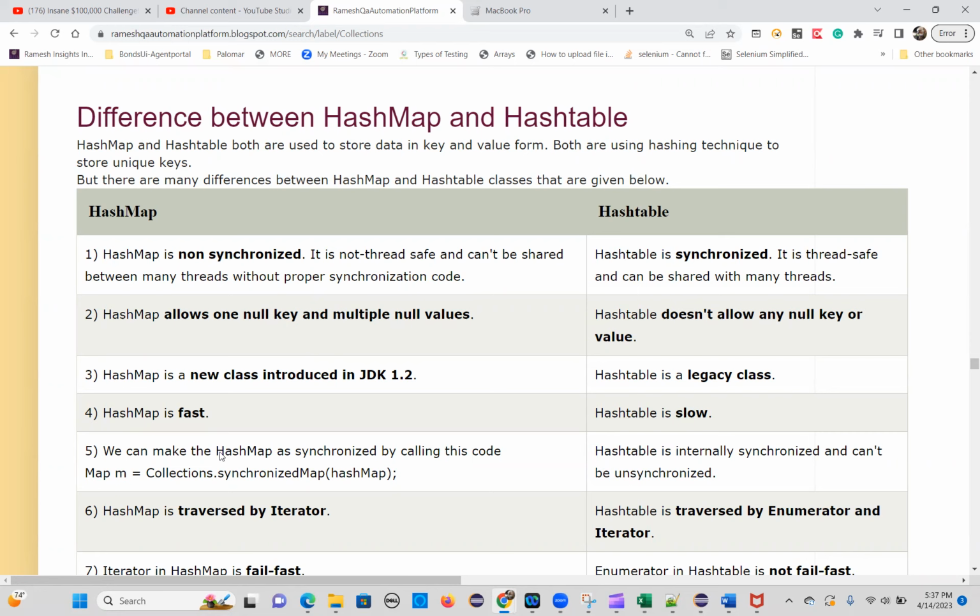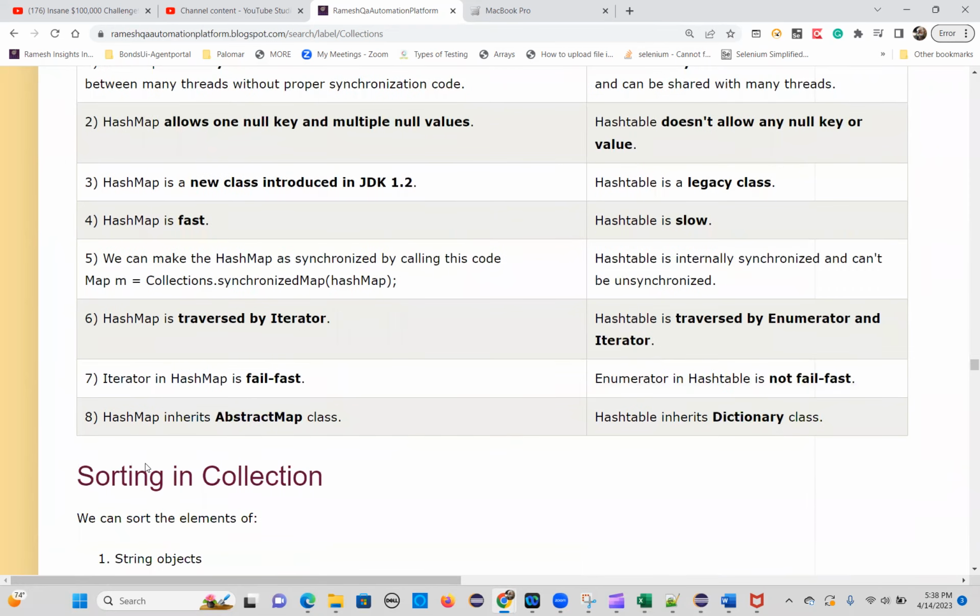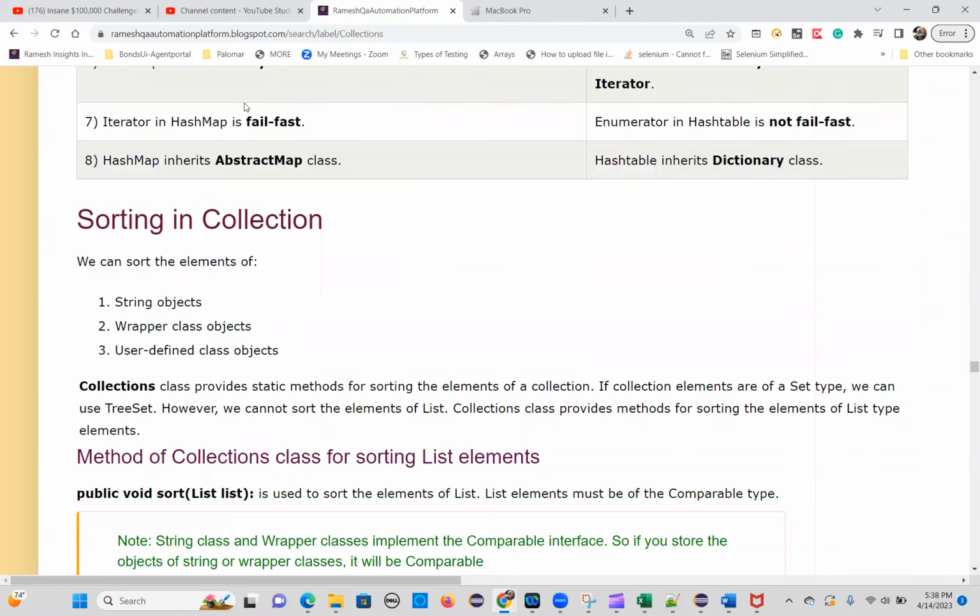Hash map is traversed by iterator. Hash table is traversed by both enumerator and iterator. The iterator in hash map is fail fast. Enumerator is not fail fast. Hash map inherits the abstract map class, and the hash table inherits the dictionary class. That's all the main differences.